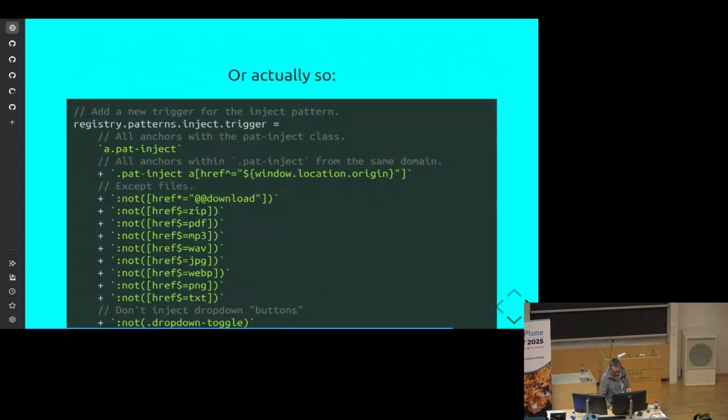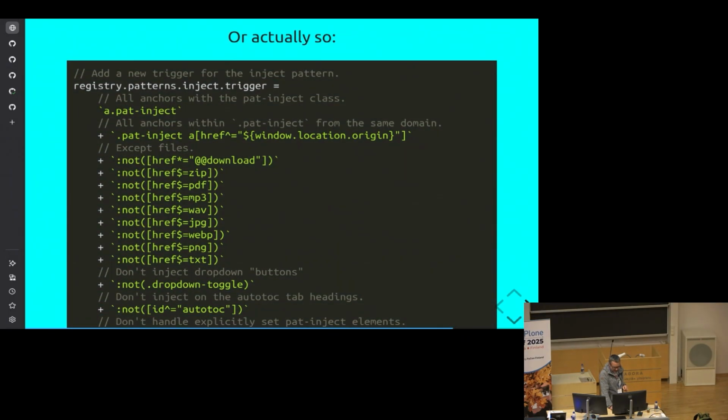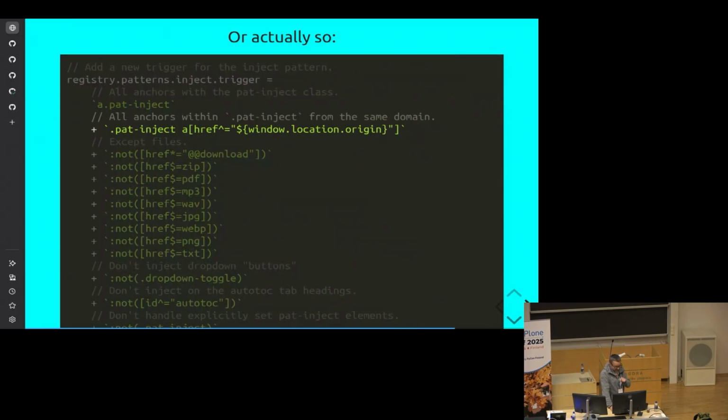So the same domain, you don't want to inject some external links. But of course, that's not everything, because actually the trigger looks like this. I'll go through it quickly. This is just what I talked about before. Any link is selected. But we also want to have explicit pat-inject links still working. So that is that selector. And you see, there's an error in it because there's a colon missing, which I fixed today in code, but not in the presentation yet. Anyway, these are the exceptions to this previous trigger.